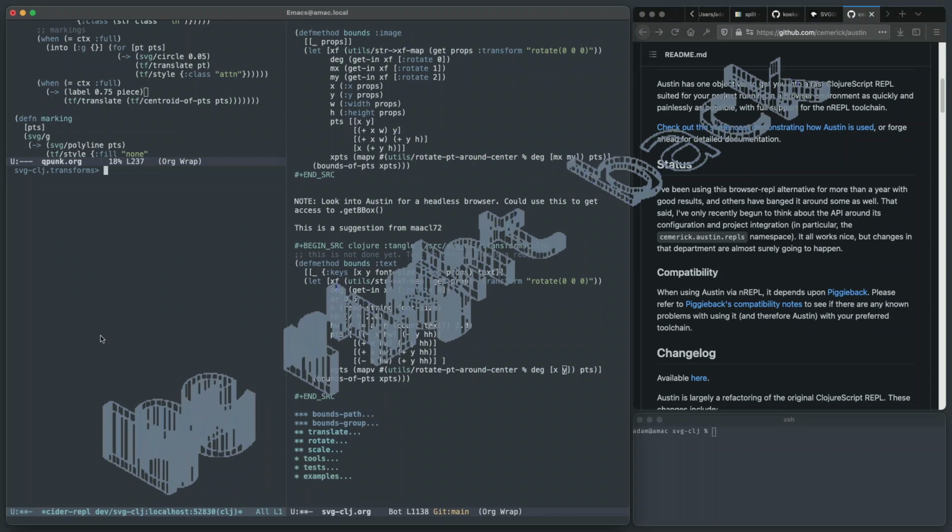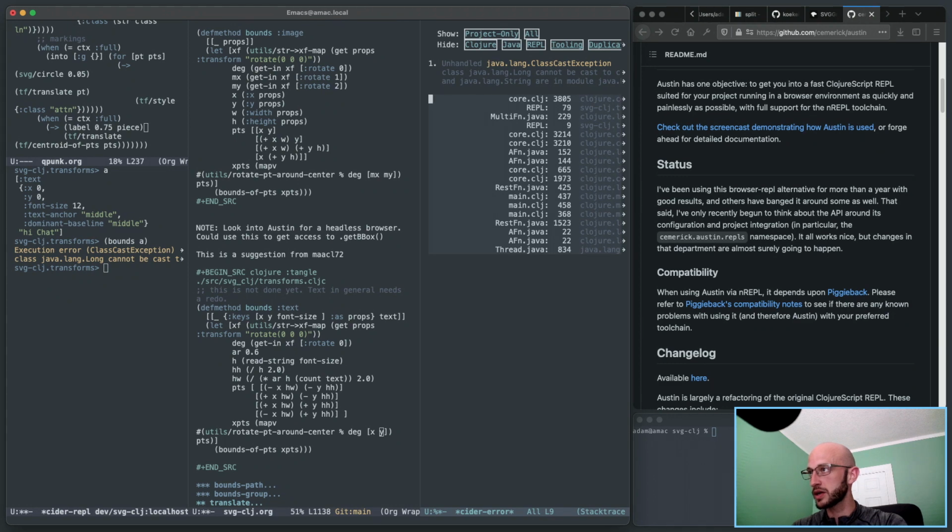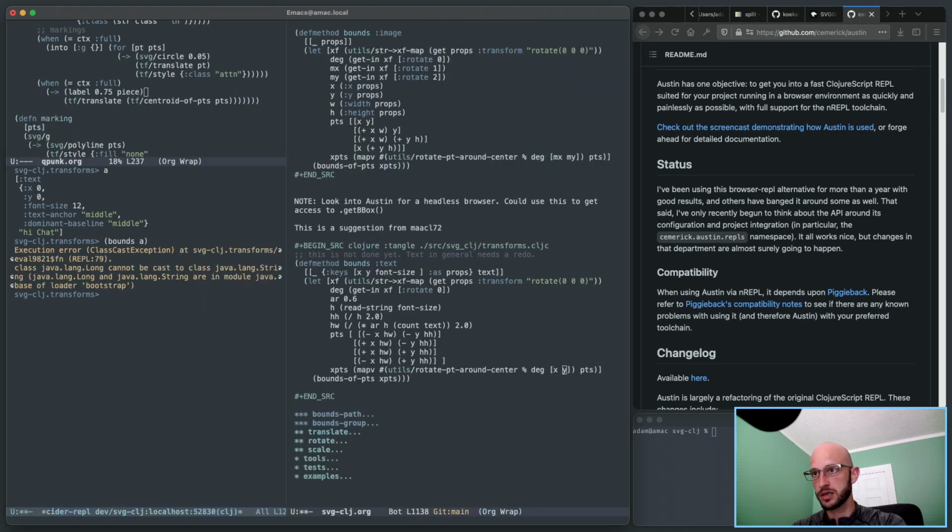All right, let's see what's going on here. All right, brain, where are we at here? A is some text element, right? Let's do bounds. A. Doesn't work. Long cannot be cast to string. Right, of course.